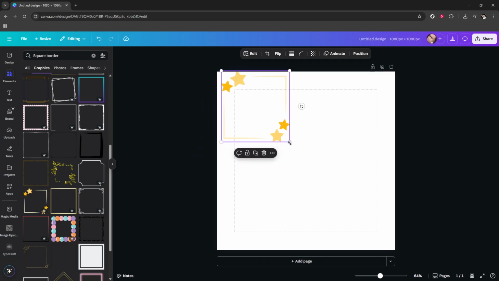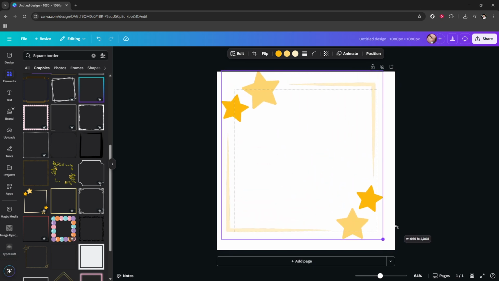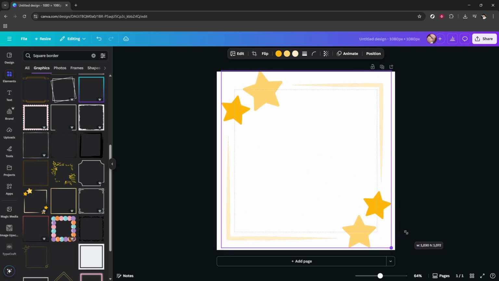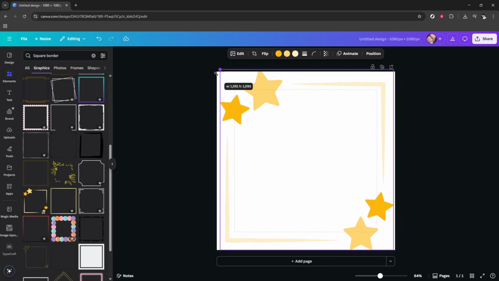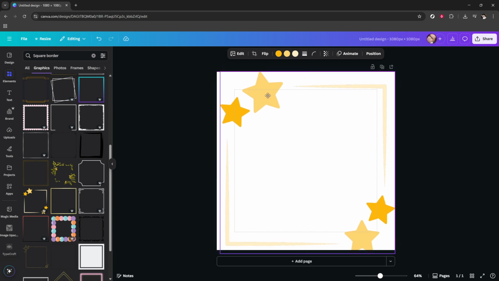The border might not be the perfect size right off the bat, but don't worry, you can adjust it. Click and drag the corners to resize the border so that it fits your design just the way you like. Canva makes this process intuitive with guidelines that help align elements perfectly.